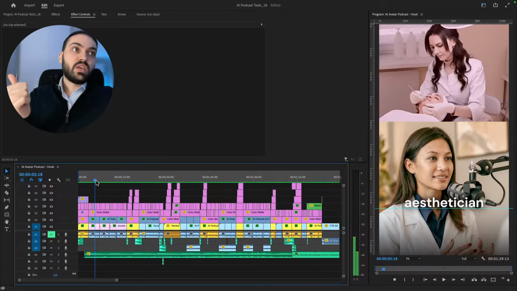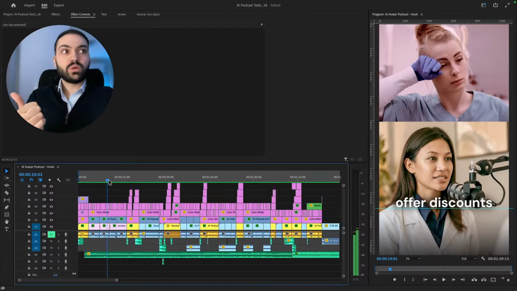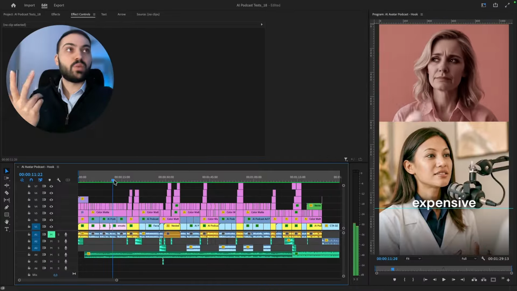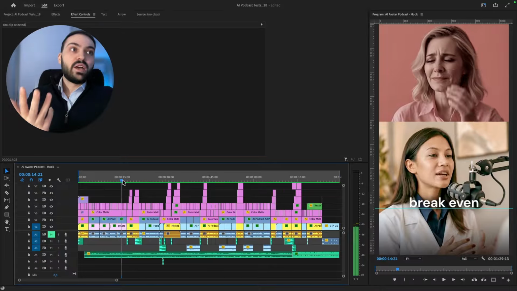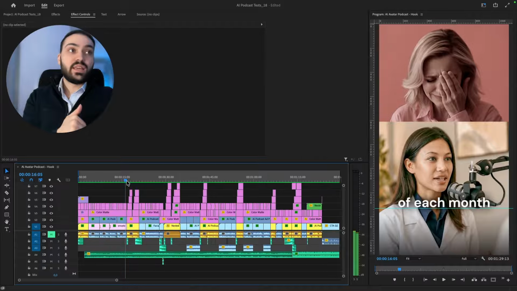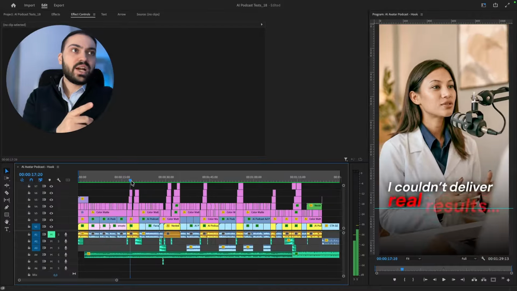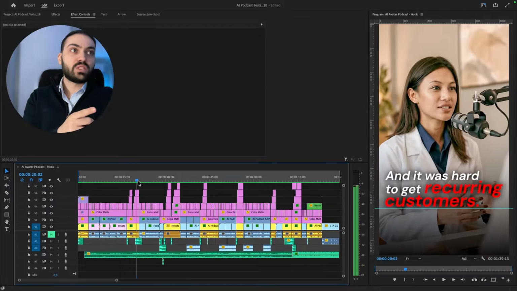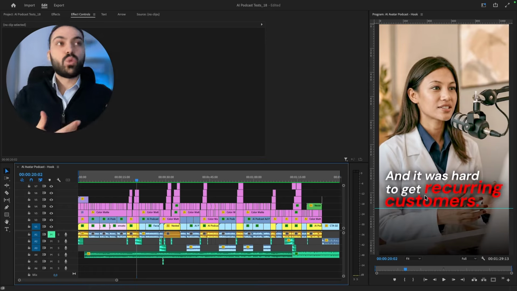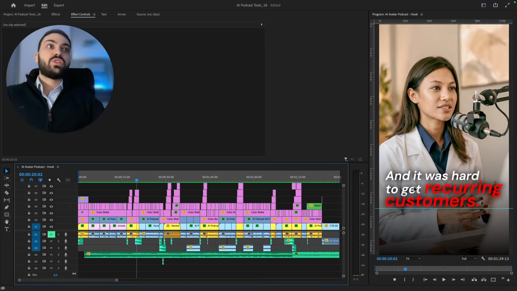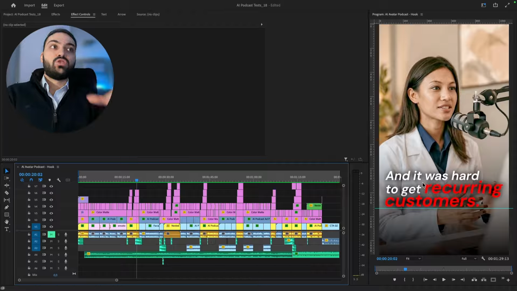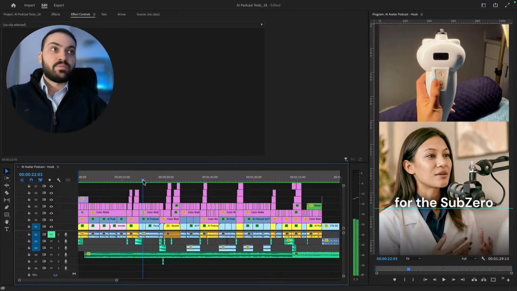They think that making money is hard, that you need to overwork yourself, that you need to offer discounts, pay for the expensive machines, and all of that to barely break even at the end of each month. I couldn't deliver real results, and it was hard to get recurring customers. More and more pain points. And as you can see, I'm switching up camera angles and adding these animations to just grab more attention to make the ad more engaging to our customer.